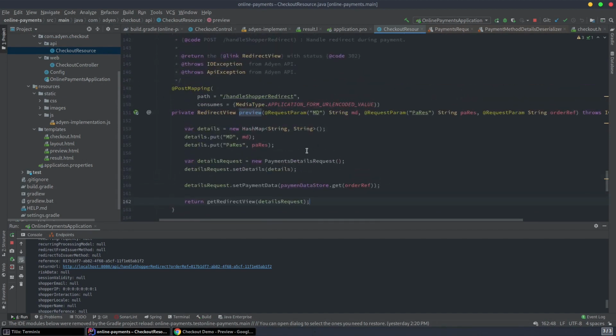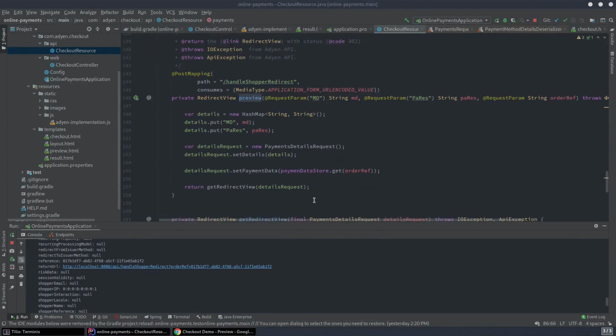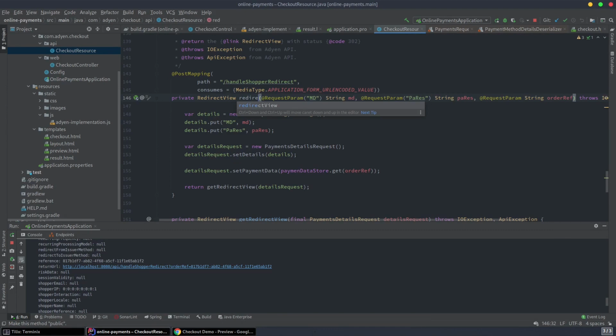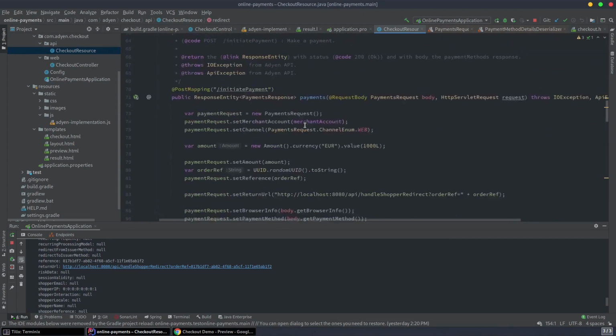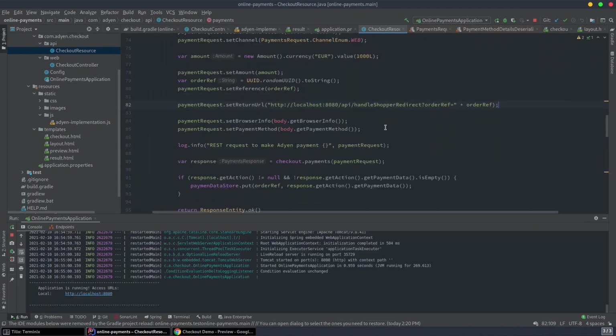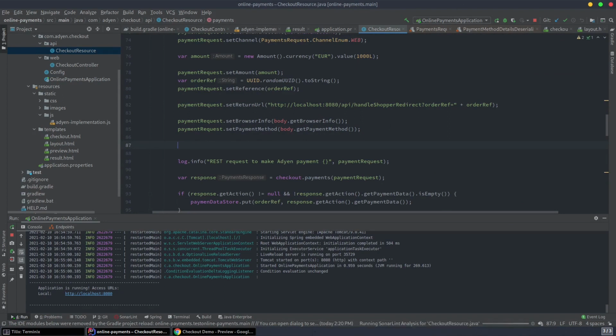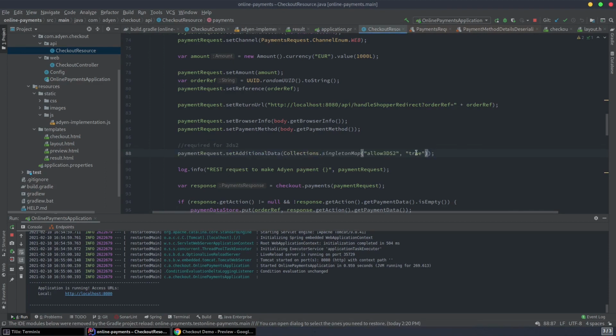So we can test this out using a 3ds2 redirect flow. In order for the 3ds2 flow to work, we have to make some changes to the payments API method that we implemented. I need to change this to redirect. I think that is a copy paste error. So let's go ahead and make changes in our payments endpoint. We have to set additional data where we enable 3ds2. So by setting this additional data, we are enabling 3ds2 here.